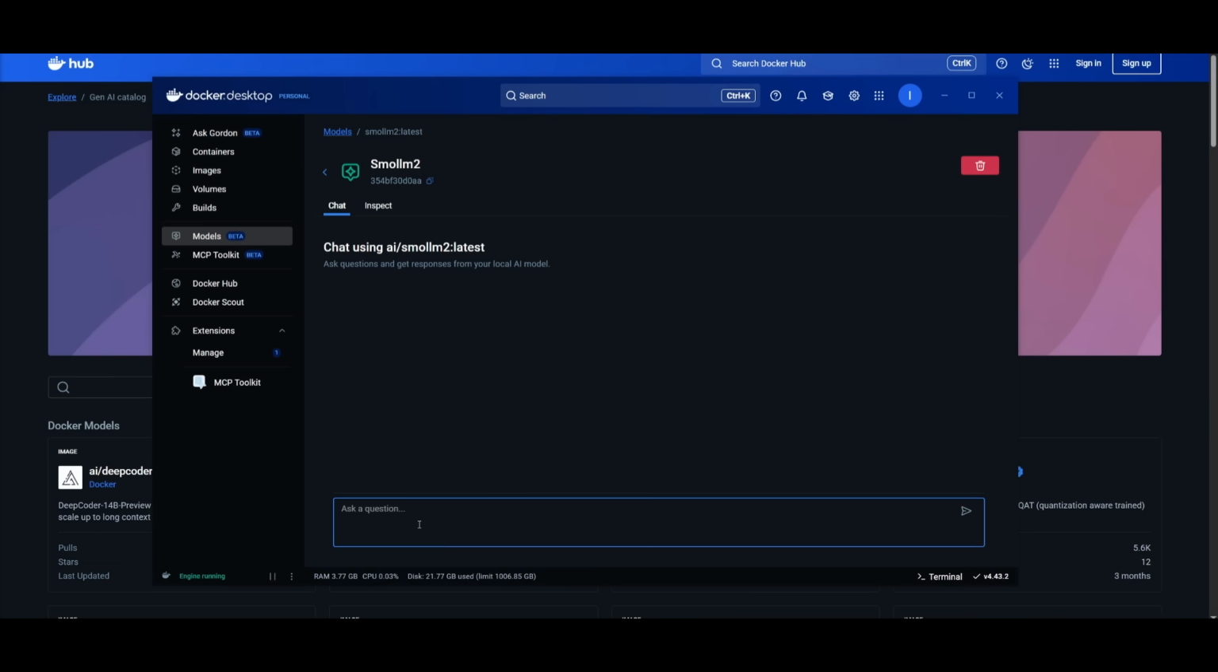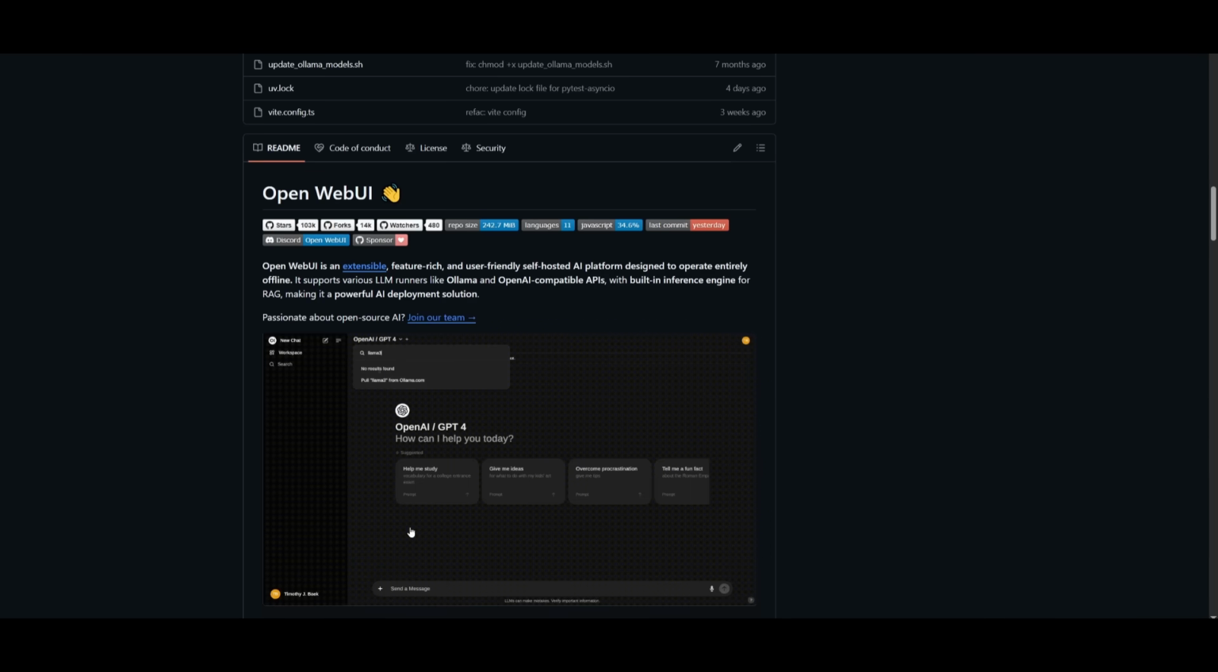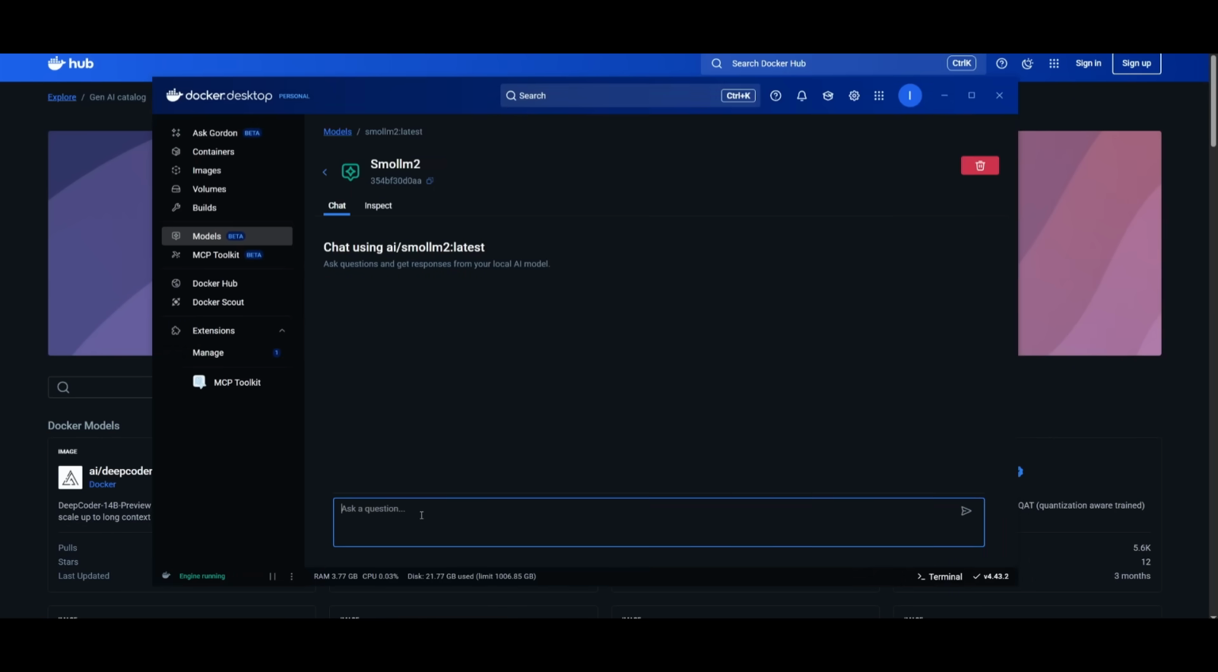But I personally find it better to just simply ask questions or run the model through Docker Desktop, but you also have the ability to run it with Open WebUI, which is a web UI to run any sort of large language model. Now, just to quickly showcase that it works.